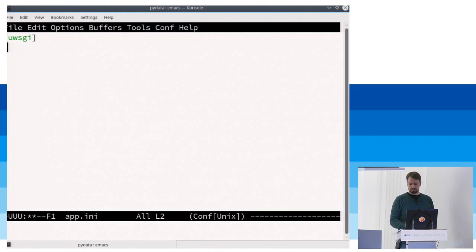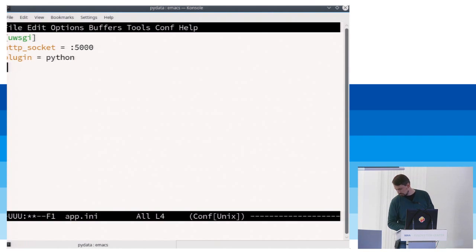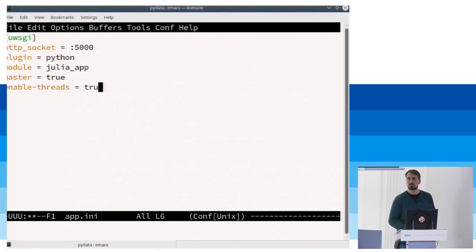Okay, so now I just write the configuration. So HTTP socket is 5000, not to change stuff. I need a Python plugin. I need a Julia app. Master is equal to 2. And now my application is parallel.